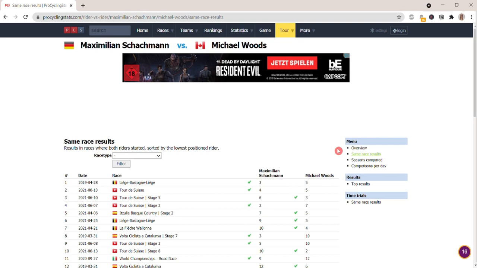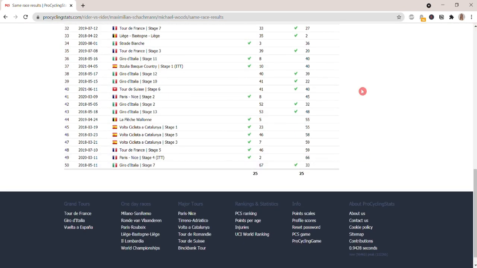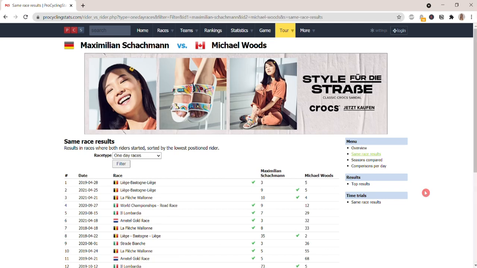Now we can see all same race results, including the total amount of times that each of the riders performed better, which in this case happens to be exactly the same. You have the option to filter these same race results on GC, one-day races, time trials. We will now check out the next function in the menu, which is Seasons Compared.